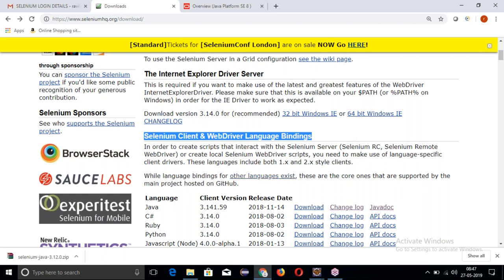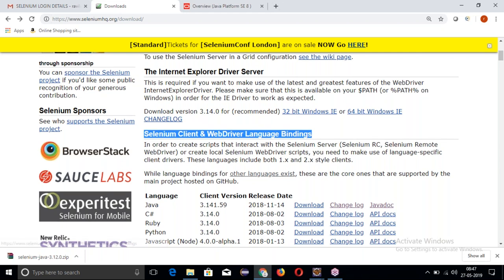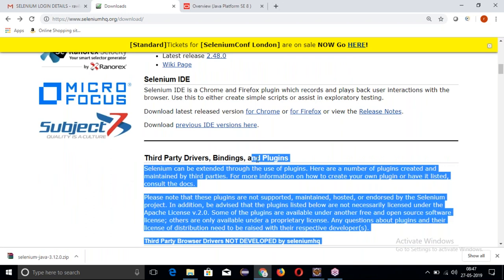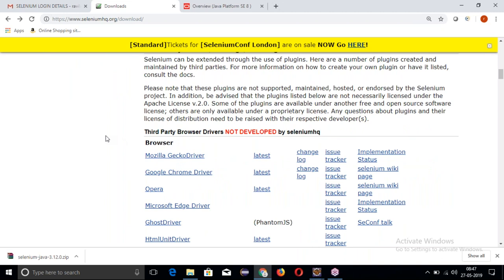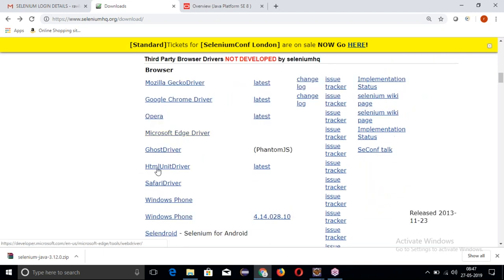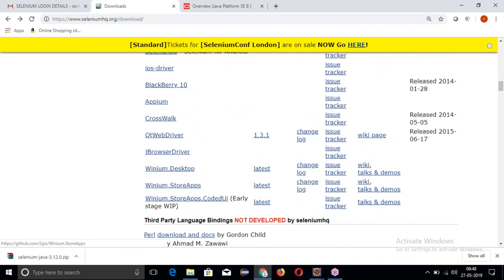Okay, scroll down. You come to some extent here, we can see third party drivers, bindings and plugins. Please come down. Third party browser drivers are not developed by the Selenium community. Friends, the respective browser drivers are not developed by the Selenium community. Some third party teams have developed them and contributed to the Selenium community. Here, if you want the Firefox drivers, we have to prefer Mozilla Gecko drivers. If you want to interact with Chrome, we have to download Google Chrome drivers. Opera, Microsoft Edge, Safari, whatever browsers are available, for all browsers we have the drivers available here.